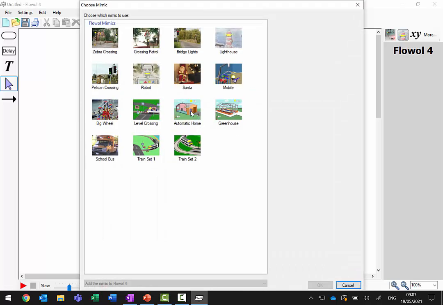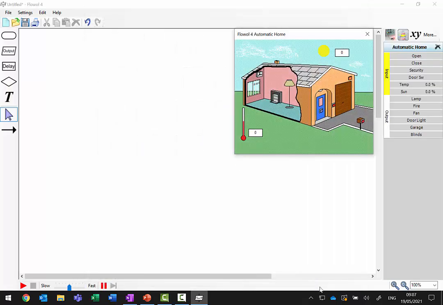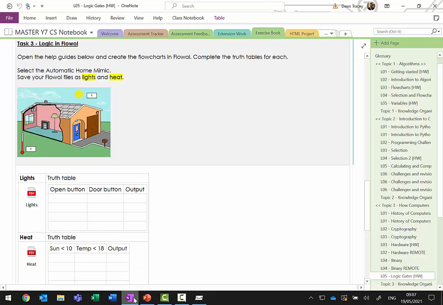You're then looking for the automatic house. Click on that and press OK. Now at the moment the labels aren't being shown, however if you hover over the image and go to show, you'll be able to see the labels for all the different buttons and outputs so that we can see what's going on. So on your OneNote you have a guide here called lights.